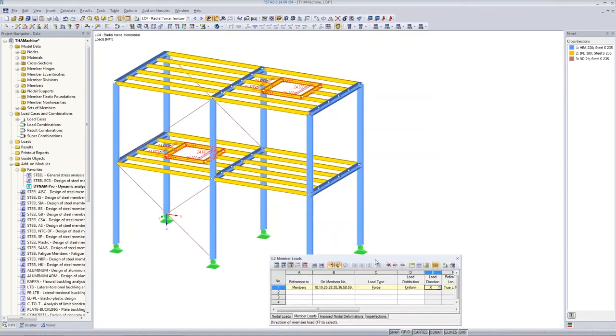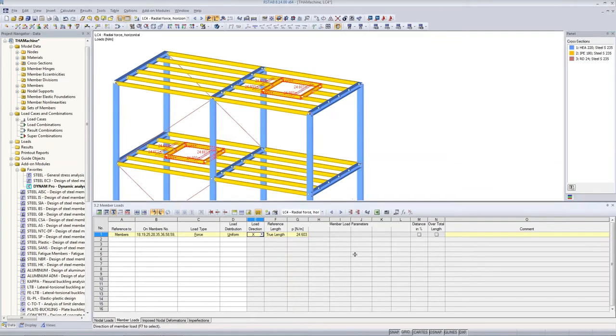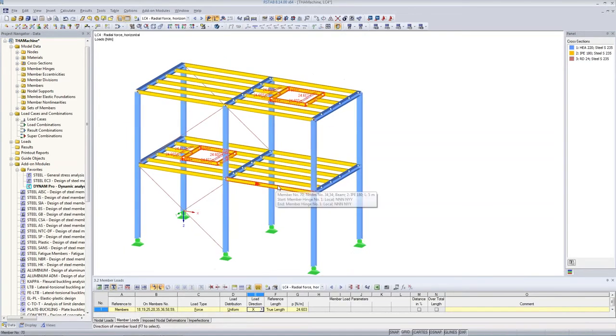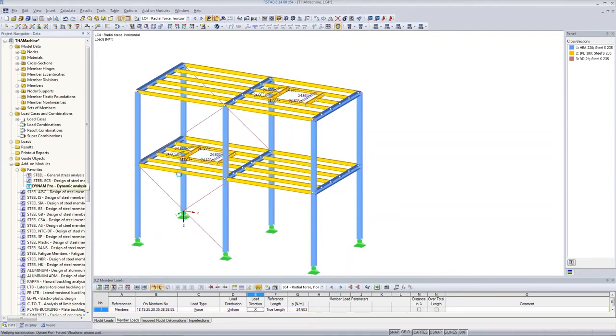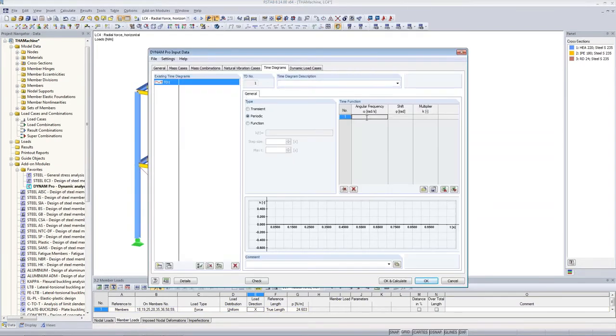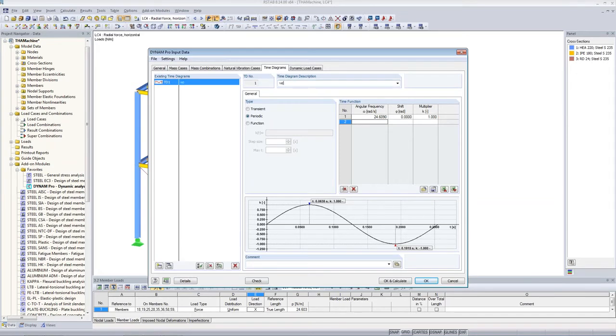So we have defined now the loads. So we have defined the location of our dynamic excitation. We have a vertical radial force and a horizontal radial force. And we go back to Dynam and define the time diagrams as we have seen it in the slide. So we have the vertical component. That's vertical. And I copy this and define the horizontal.